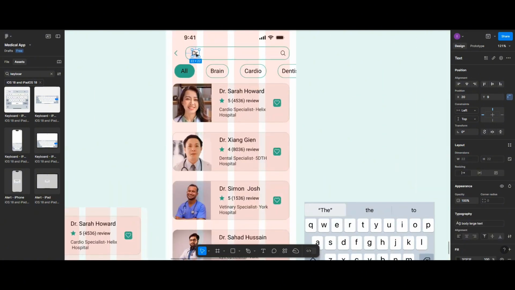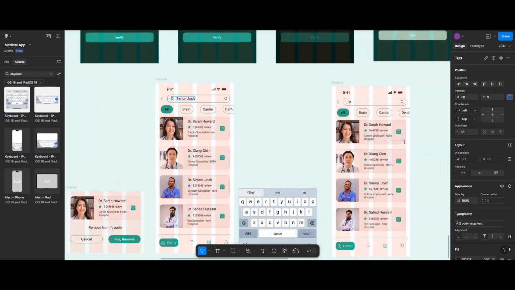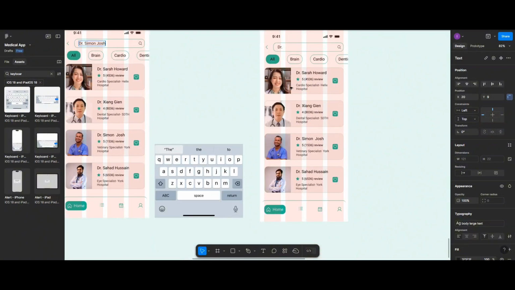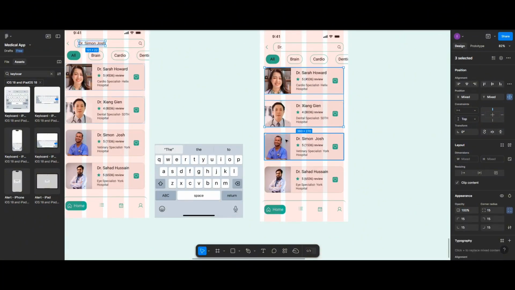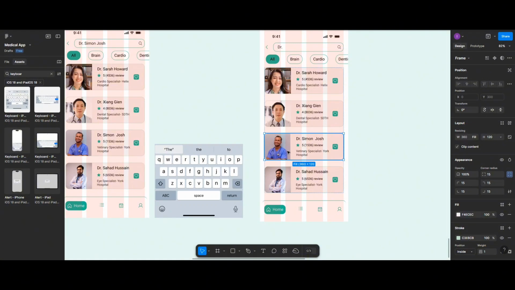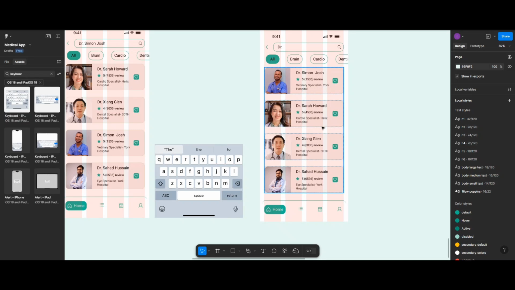So we're going to update this to Dr. Simon Josh. So here, let's say this is what they search, and this result here should bring Simon Josh to the top. So for us to do that, let's select the frames together, then Shift A to add auto layout. So this way we can take the tab Simon's frame and take him up and leave him there without affecting the other ones.